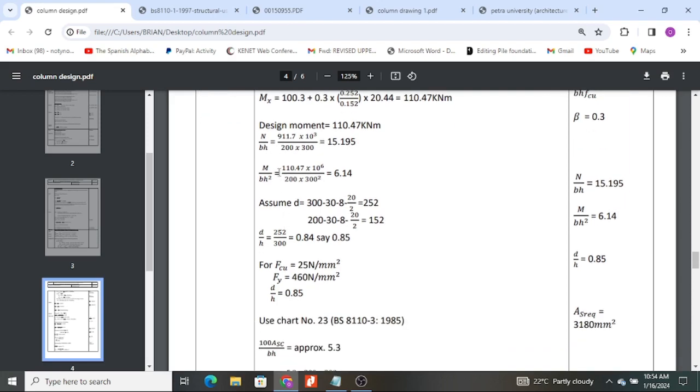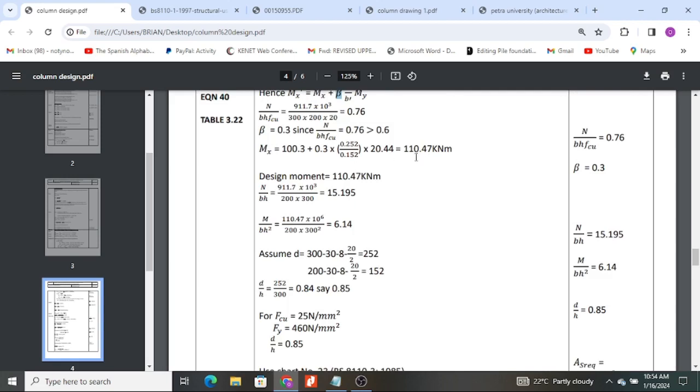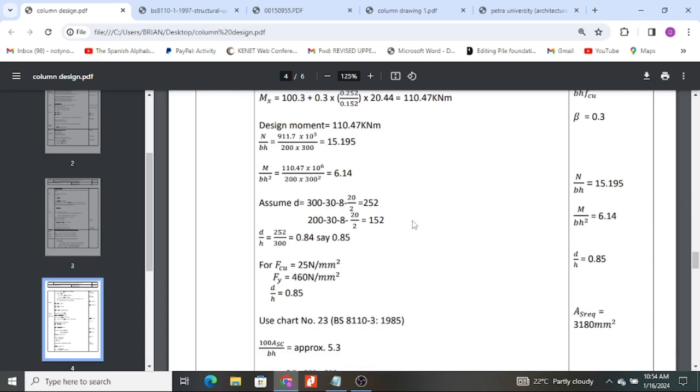And then next is the maximum design moment that you've obtained. You divide by BH squared. B is the smaller column dimension, H is the bigger column dimension. So once you do that, you get 6.14. These are important for you to get your design moments, to use the charts to determine the reinforcement in your column. And for D, this is the effective depth of our reinforcement.